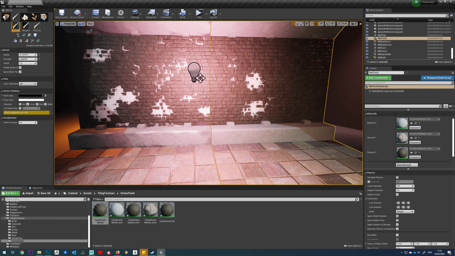So normal base, drop that into there. Roughness base, drop that into there like so. So you can see now we've got that assigned on there, so we can start to paint, and you can do exactly the same with the stone bricks too.